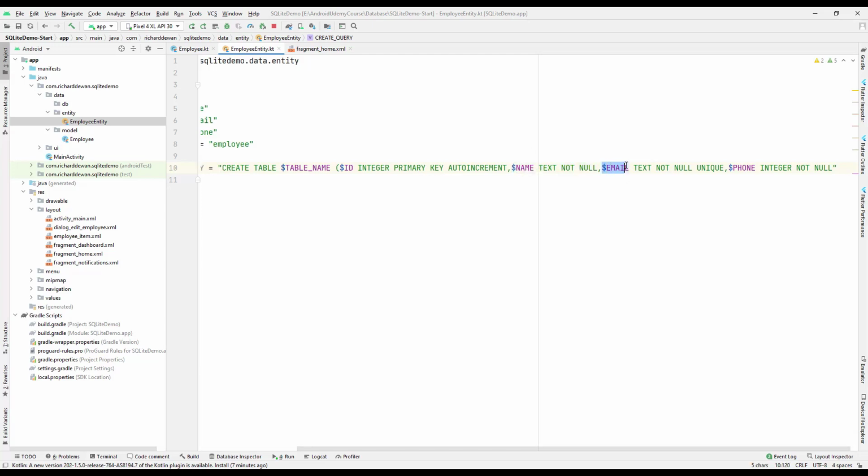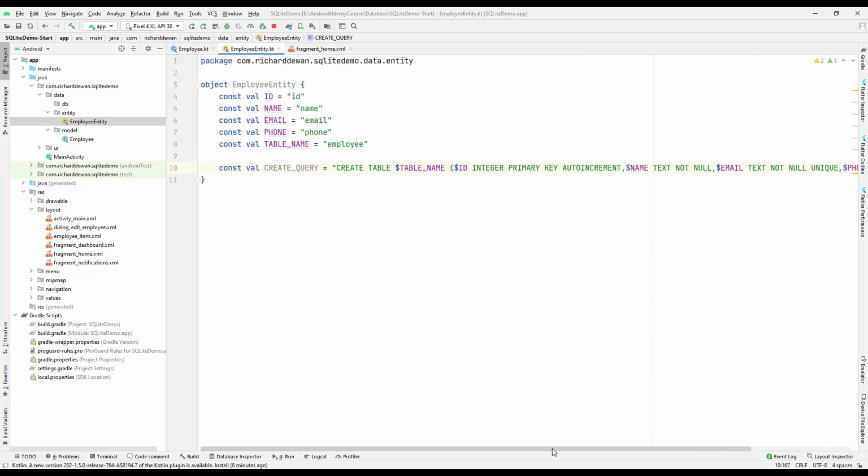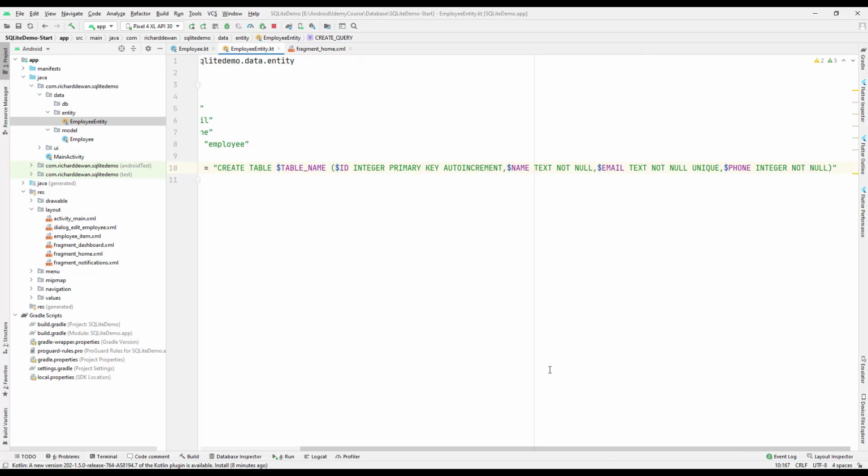And email, which is of type text, not null, and also a unique value. So this email is our unique value that we are going to insert. If we try to insert a duplicate, we should get an error. And then finally we have phone. The column name is phone, and its type is integer, and it should be not null. Then I think I need to close the bracket over here. That should be fine.